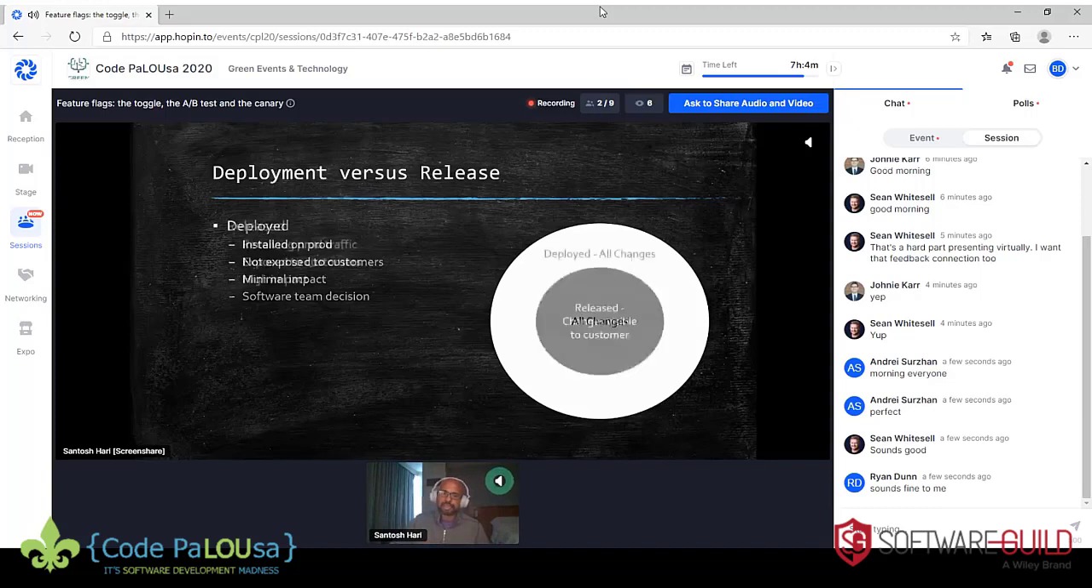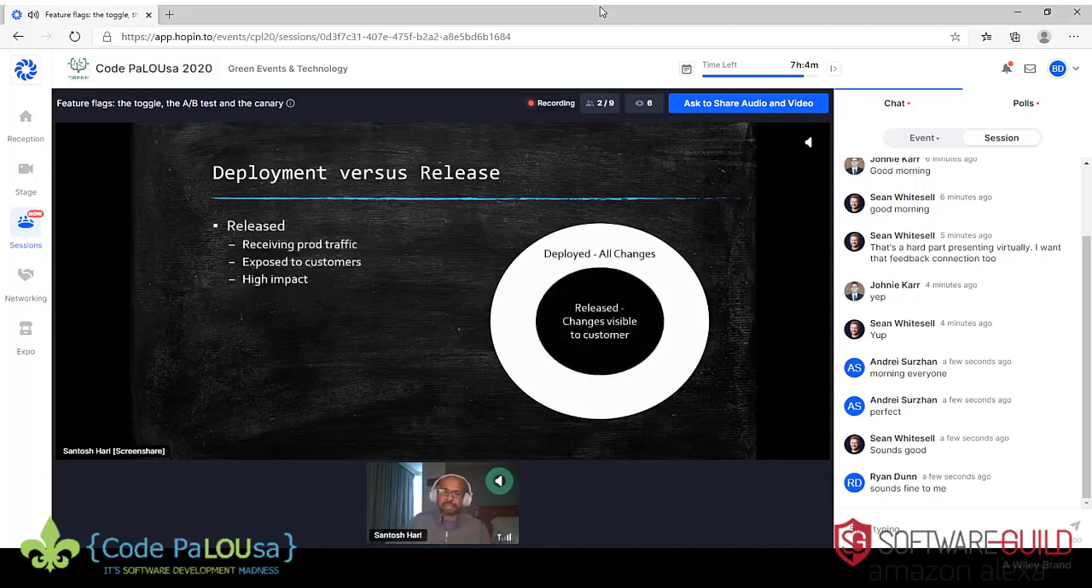Which brings me to release. Release is a smaller set of the deployed changes. So I can say that I deploy 5 different changes, but I only want to expose 3 of these to the customer. So what is a release? When I say a new feature is released, this means that production traffic is hitting the code that is delivering that feature. So unless production traffic hits it, it's not considered released. It's the process of pointing the production workflow to the point in code related to this new feature.